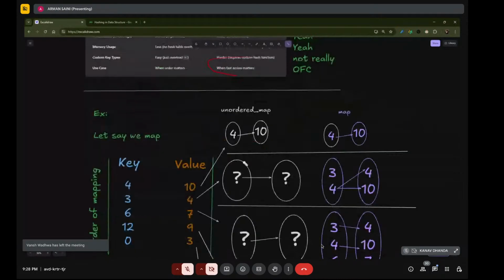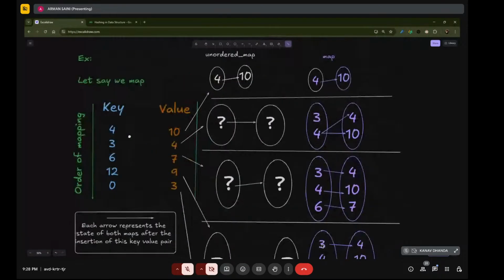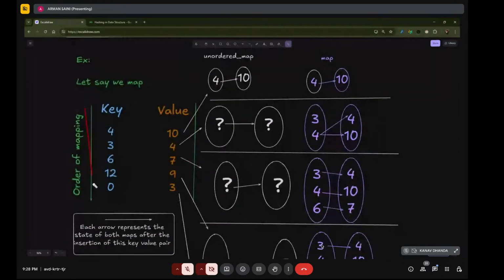So let's talk about an example here. This is the order of mapping. Remember, this is how we'll map. First we put a key of 4 associated with a value of 10. Let's talk about unordered map. When we put a key of 4 associated with 10, we see that 4 is pointing to 10. And in a map as well, this is also true. 4 is pointing to 10.